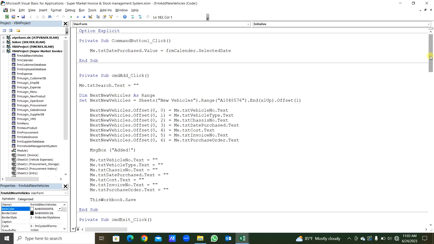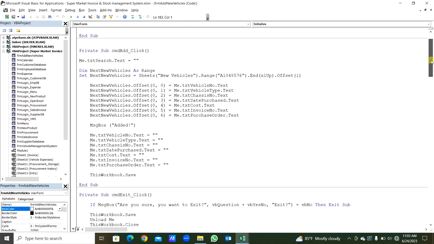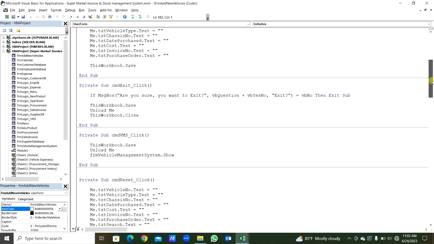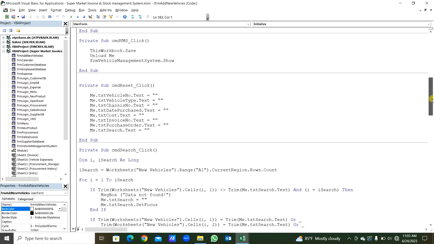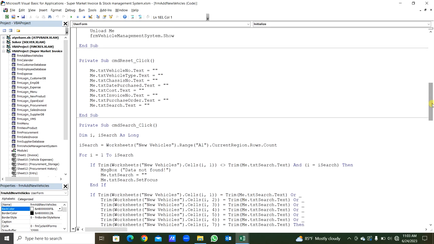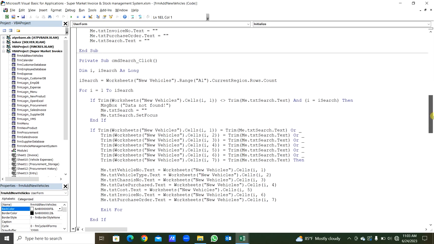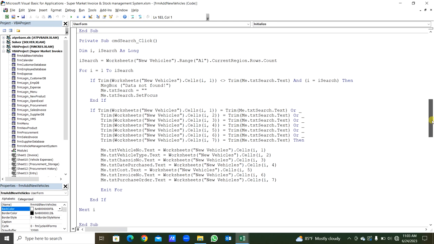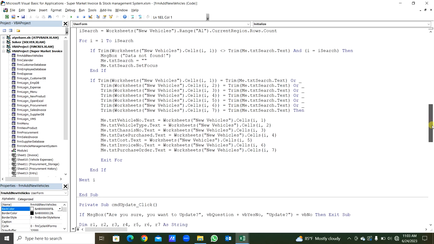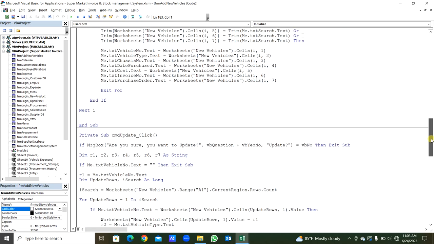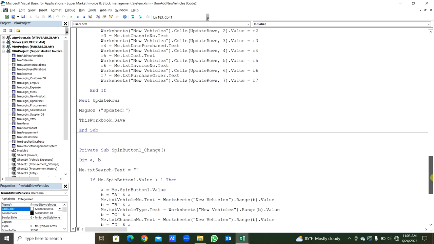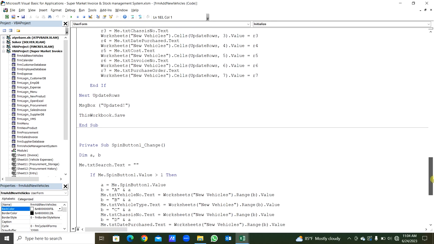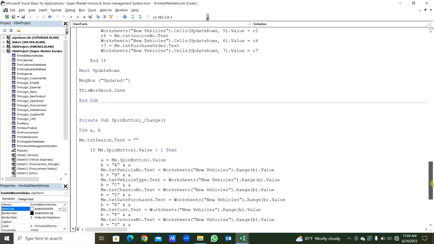Then this is for the add button. We can add the details. Then for the exit, reset button, and the search button. For each of these, we have previous videos you can check out in the Excel VBA playlist. For update, we have earlier videos for each of these. Here we combine each part in one project.